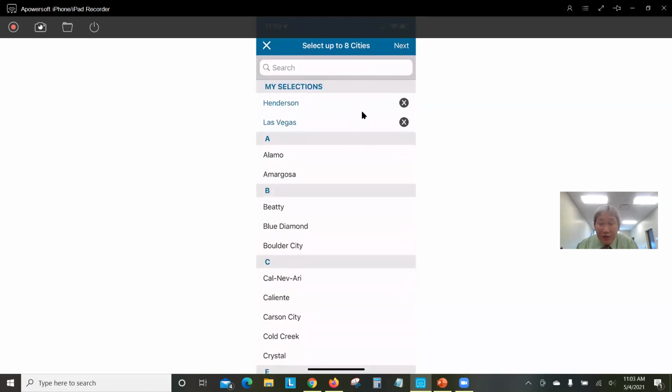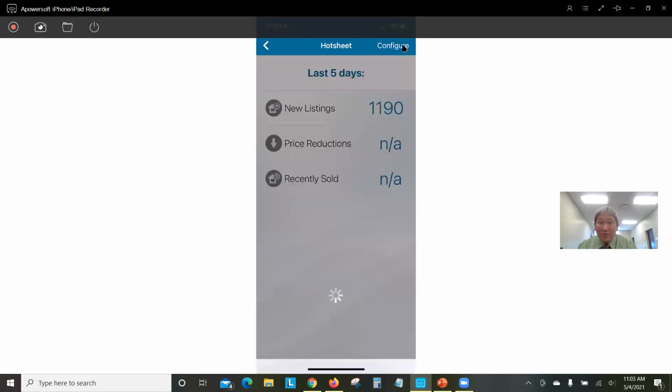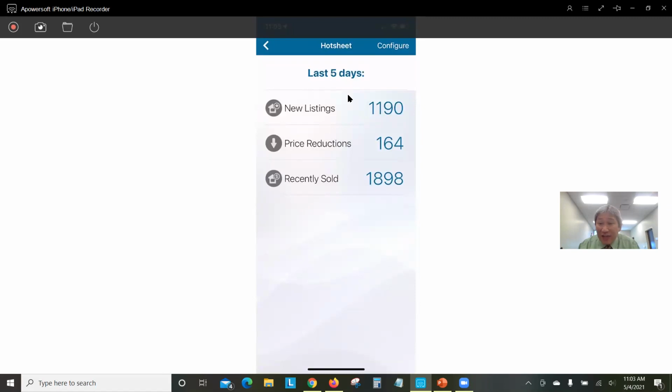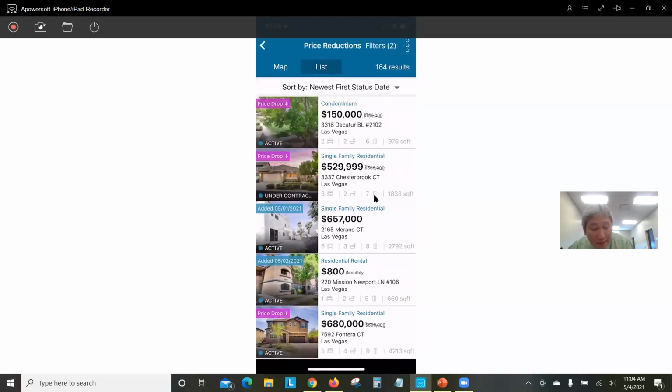So I have Las Vegas and Henderson. That's why those numbers are so huge. So if I only want Las Vegas, let me take out Henderson and then tap next. After you select your city, it brings us back here. And this is for the last 5 days. So there's not a lot of criteria here. So for the past 5 days, there have been 1,190 new listings in Las Vegas. 164 prices went down. Okay, and then you can tap it so you can see which properties' prices went down. So that's how this hot sheet works.